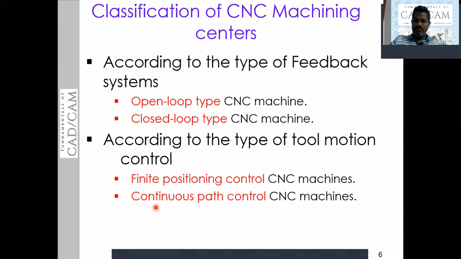In the case of continuous path control, the tool is going to move from one point to another point. It may be interpolated in a straight line path, in a curved path, or in any irregular path. Straight cuts are possible, and once we adopt the continuous path control, we can move the tool in a straight line path, circular path, or any irregular path. This is what happens in the case of continuous path control.